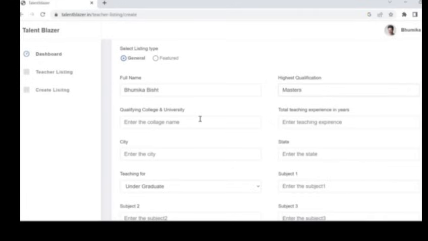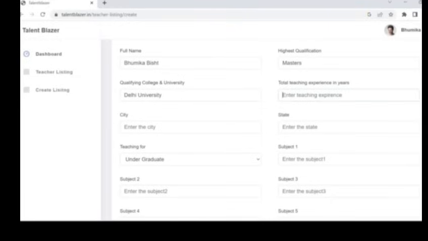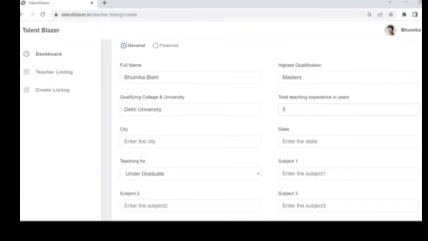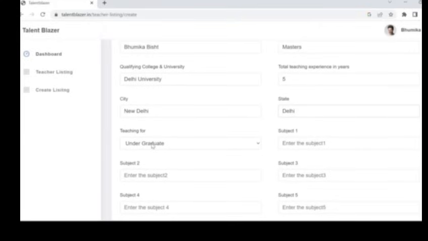Then again your highest qualification. Now the qualifying college and university: from which college you have qualified and the university to which it is affiliated. Then you have to type the total teaching experience you have in years. Then again your current city, your current state. Then you have to select whether you want to teach undergrad, postgrad, or both. Now here comes the subject.